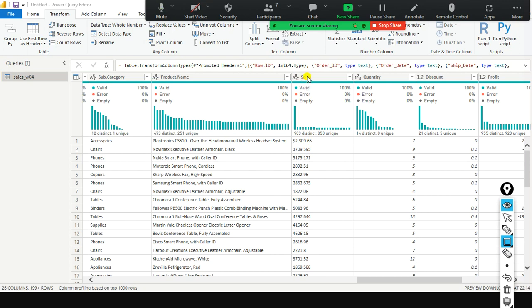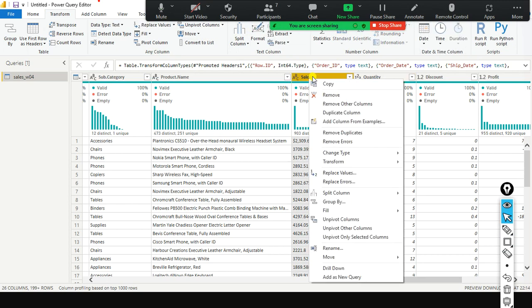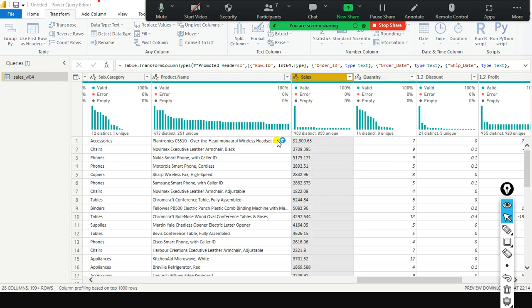Just keep the cursor on top of this sales column and right click on it. It takes some time. Okay, right click on it. When you right click on it, you will get the context menu. This is called the contextual menu. Here you will find things like remove duplicates, remove errors, duplicate column. Here our problem is replace values. I want to replace the dollar with an empty string.